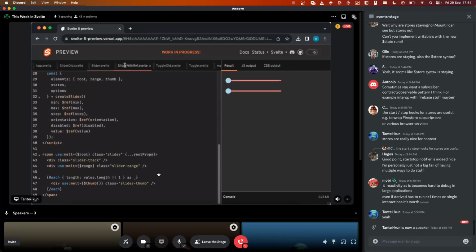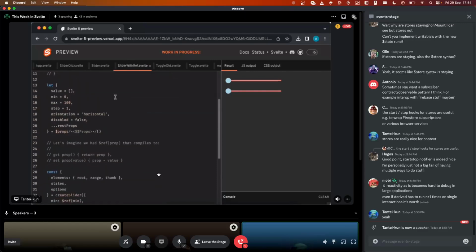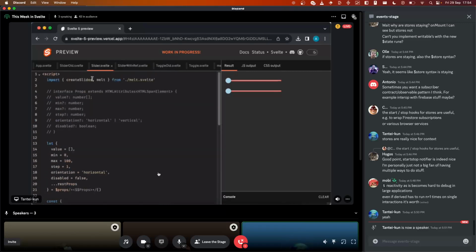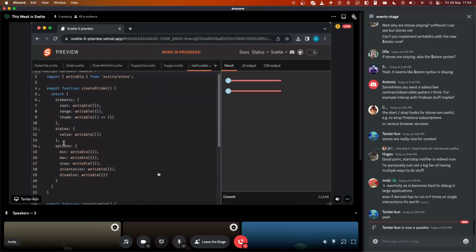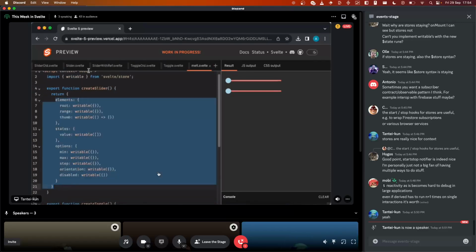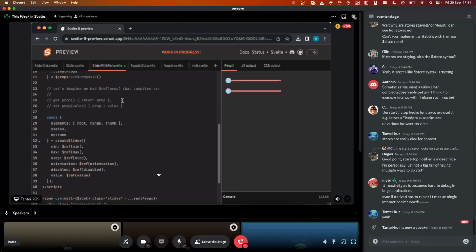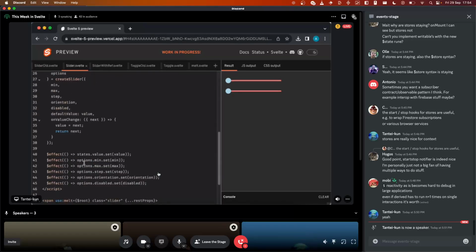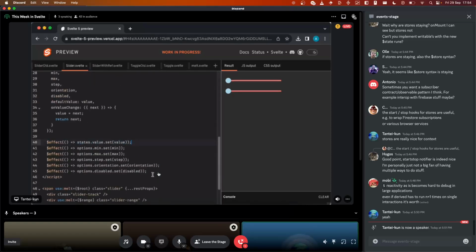But then I thought to myself, okay, why not go all the way? Why not utilize runes completely? This uses Melt under the hood. You can't actually install Melt in the REPL, so I just mocked the functions here to return the same interface. So what if Melt, instead of relying on stores? Because this effect thing only exists because Melt uses stores under the hood. So you need to tell Melt to update the store whenever the prop changes.